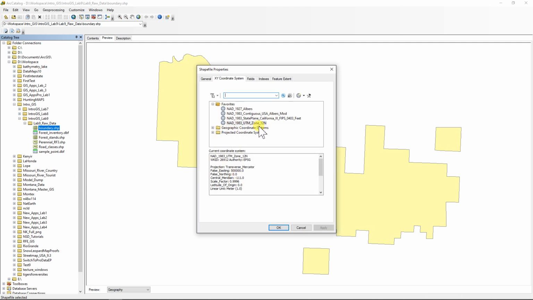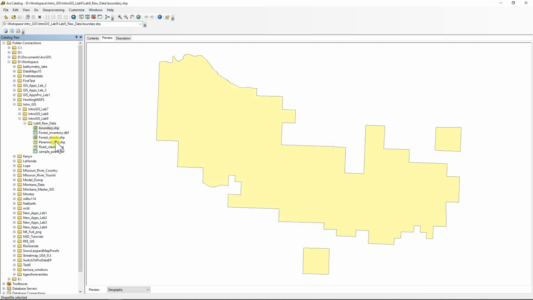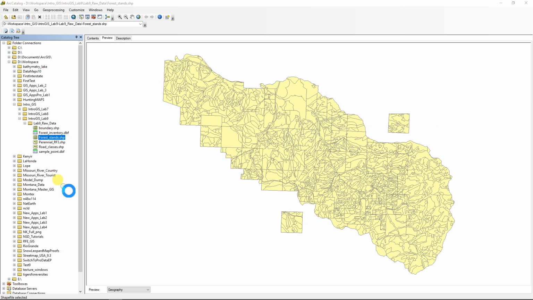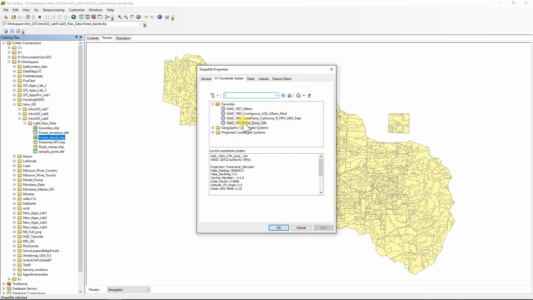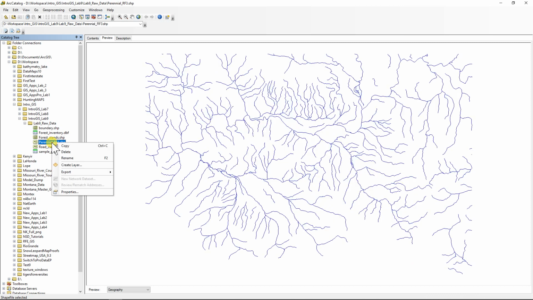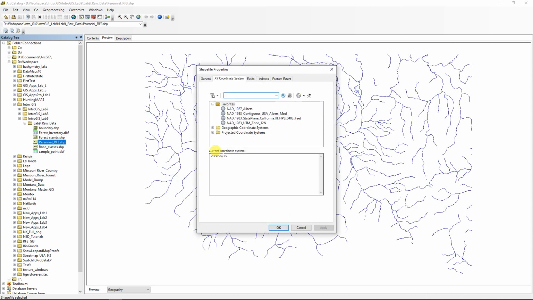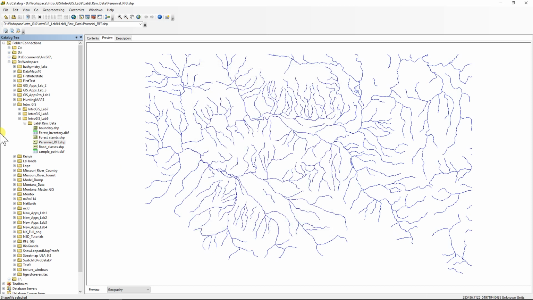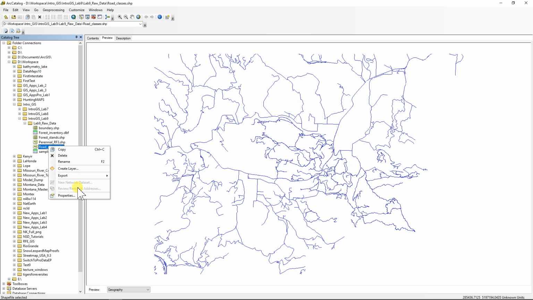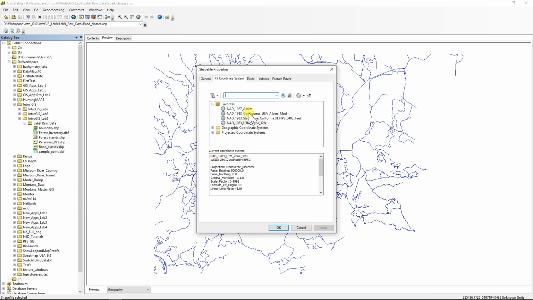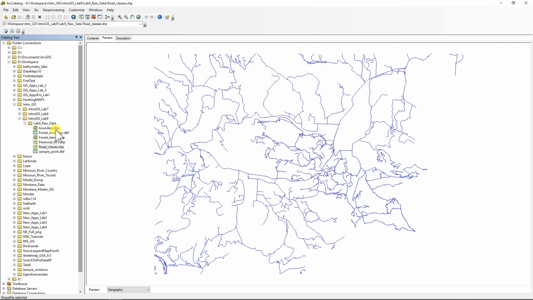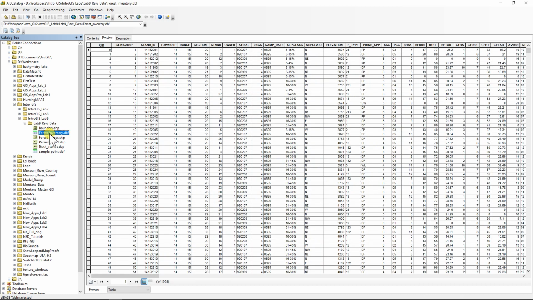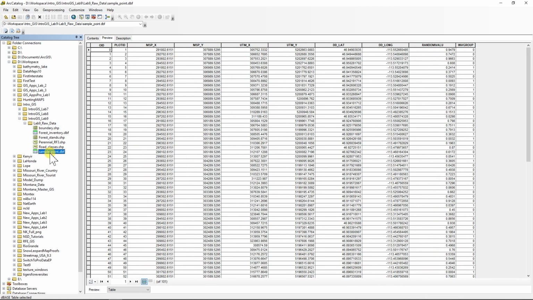So this one's in NAD 83, UTM Zone 12, and my forest stands are in Zone 12 as well. And my perennials, I know, have a problem. They have an unknown coordinate system, and we're going to need to fix that. We'll come back to that in a second. Let's take the road classes and see if they're looking okay. So the roads are also in UTM Zone 12. And then we've got a couple of tables. The forest inventory table is actually all the data we need for the lab, and then the sample point layer is the science projects that are going on out there.